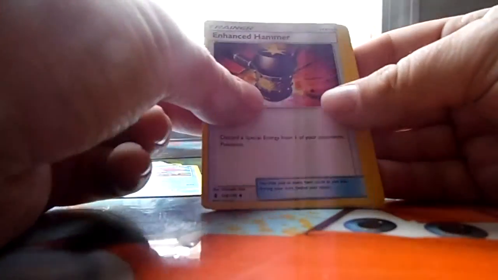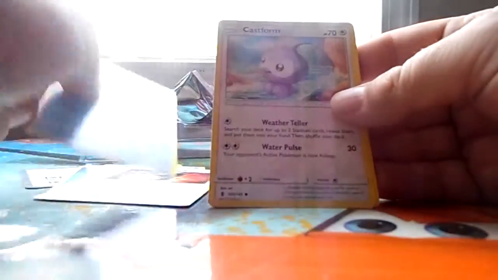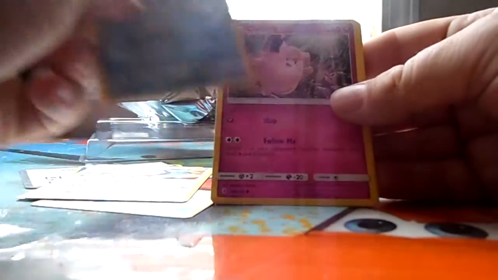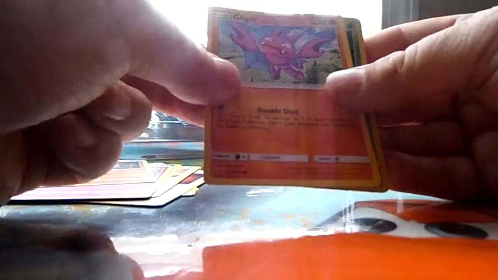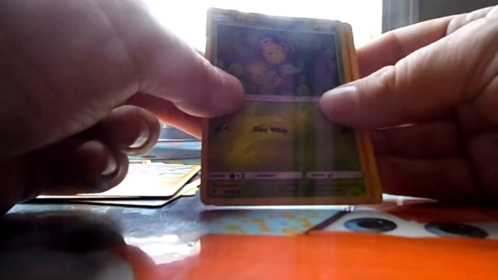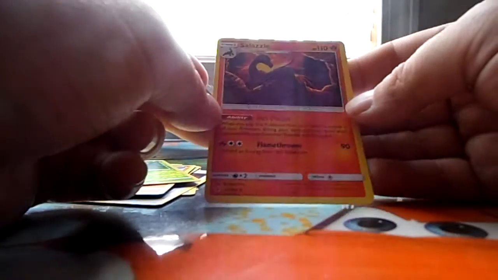Amanola. Enhanced Hammer. Vanillish. Cast Form. Tentacool. Clarifree. Litwick. Gligar. Bellsprout Reverse. And Salazzle. Rare. Nothing. There's that.